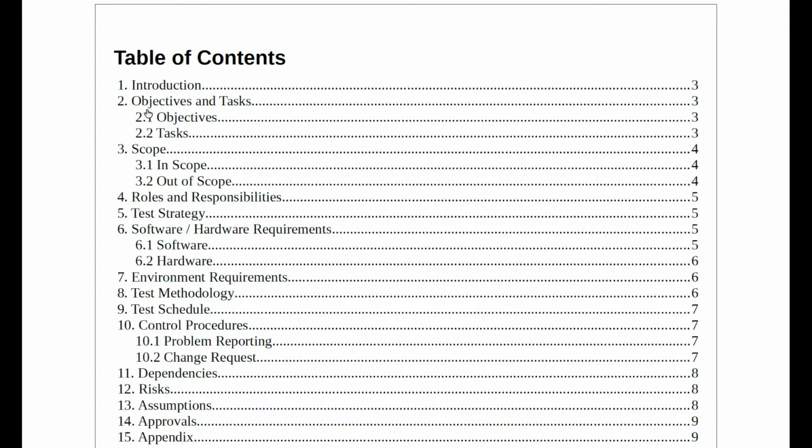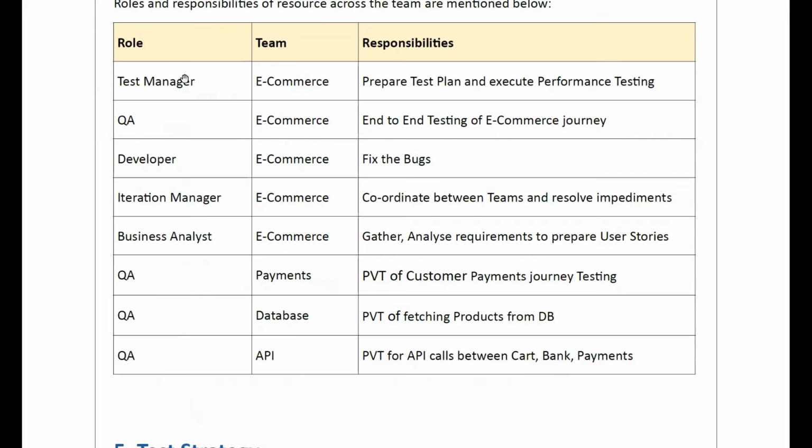So in the last video we covered from roles and responsibilities to test methodology. In roles and responsibilities we talked about all the roles, and last time I forgot to mention that the iteration manager is also known as Scrum Master in an agile environment.